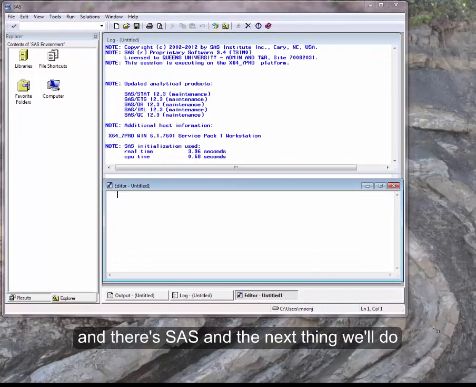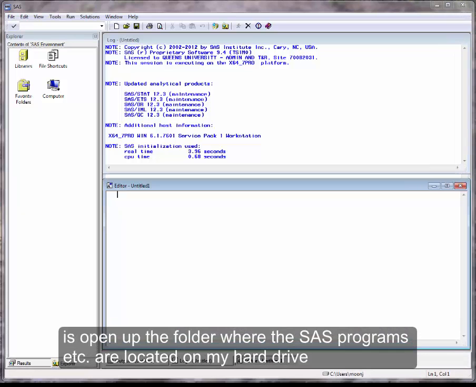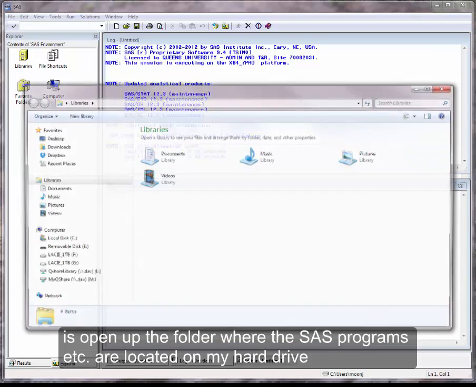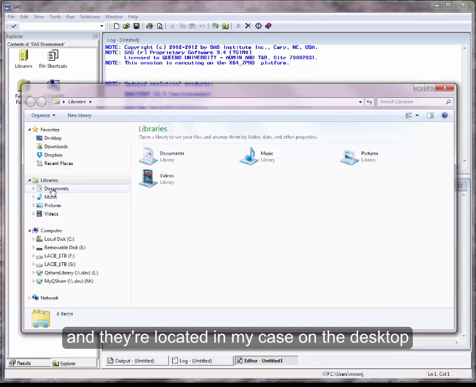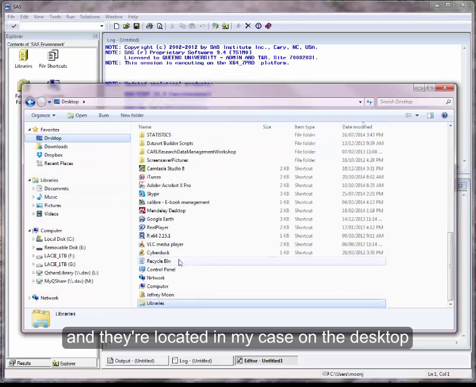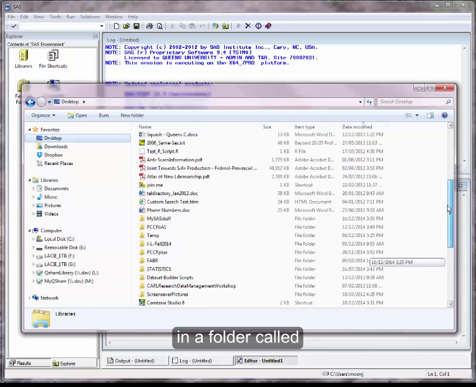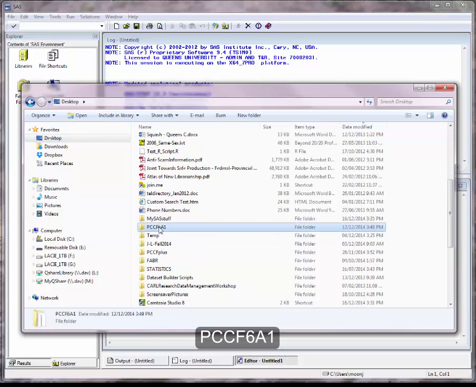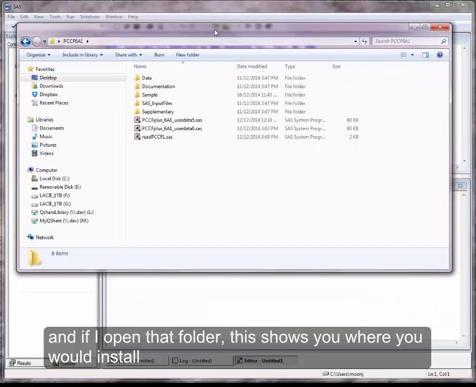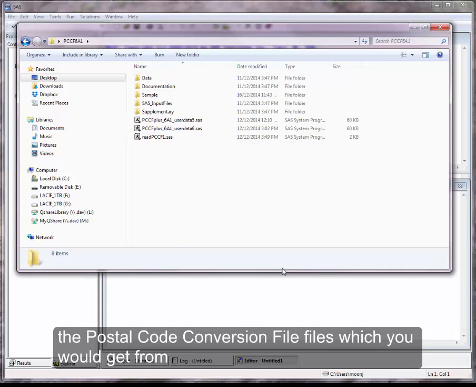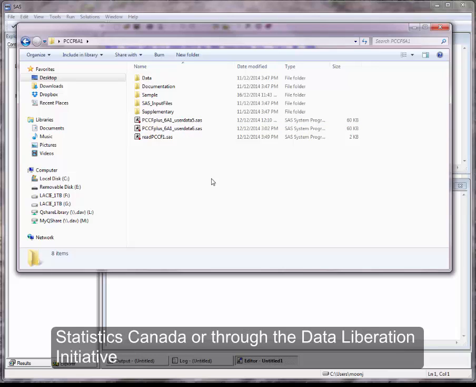And the next thing we'll do is open up the folder where the SAS programs, etc. are located on my hard drive. And they're located, in my case, on the desktop in a folder called PCCF 6A1. And if I open that folder, this shows you where you would install the postal code conversion files, which you would get from Statistics Canada or through the Data Liberation Initiative.